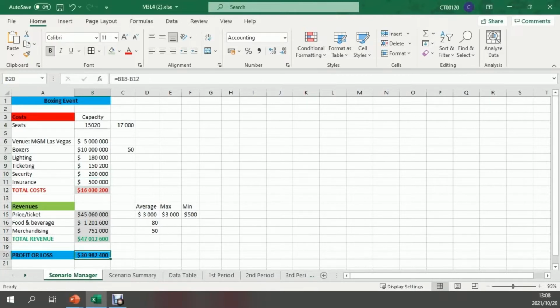And we can also sum all the costs to see if we have a profit or a loss. Now the revenue cost you see over here, specifically for the food and beverage as well as the merchandising, was calculated on the average person spending about $80 on food and beverages and $50 on different merchandise. But remember, this is once again just an estimate.